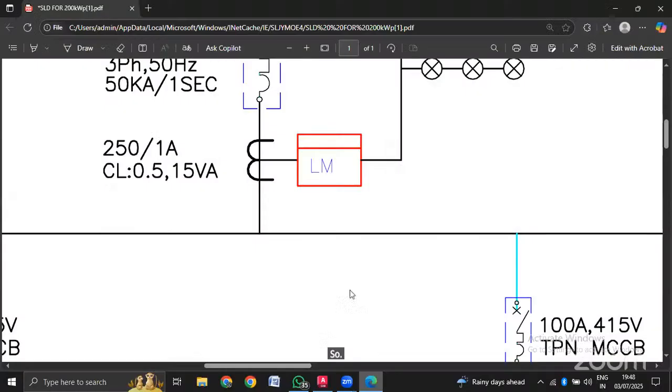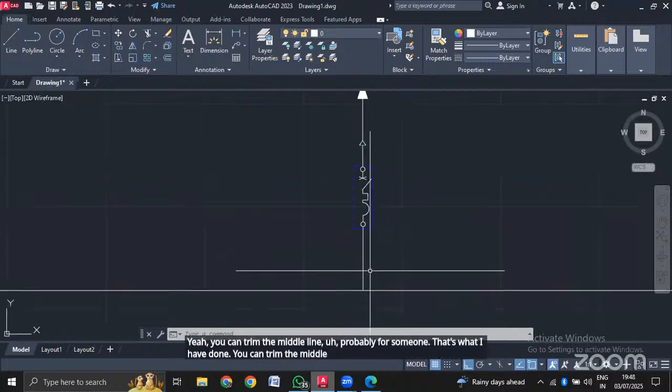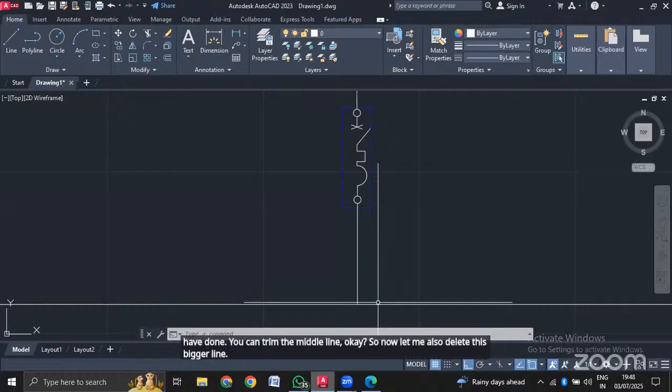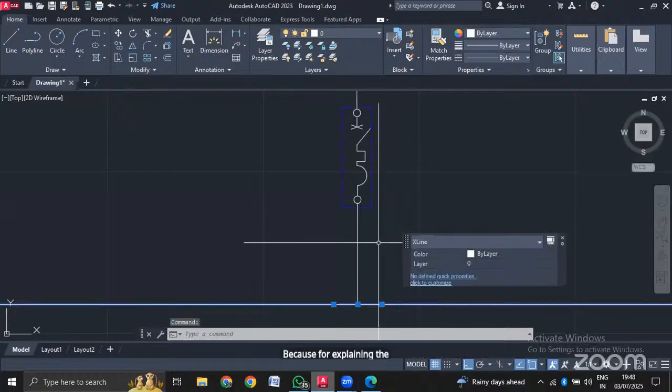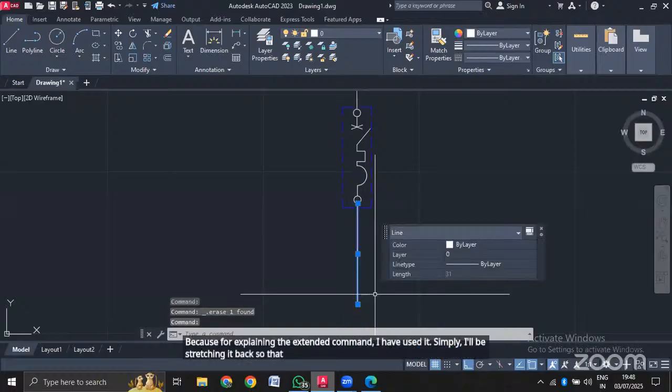So the next thing I need to have is your CT. How to draw the CT? Can anyone please let me know? Yeah, you can trim the middle line. Yeah, that's what I have done. Now let me also delete this bigger line because I used it for explaining the extend command. I'll stretch it back so that I get the proper lining.